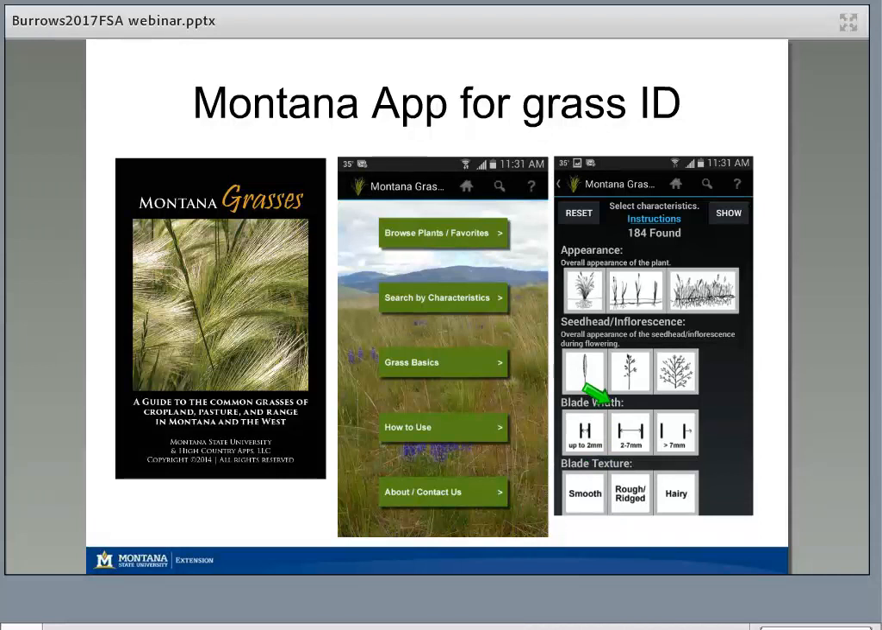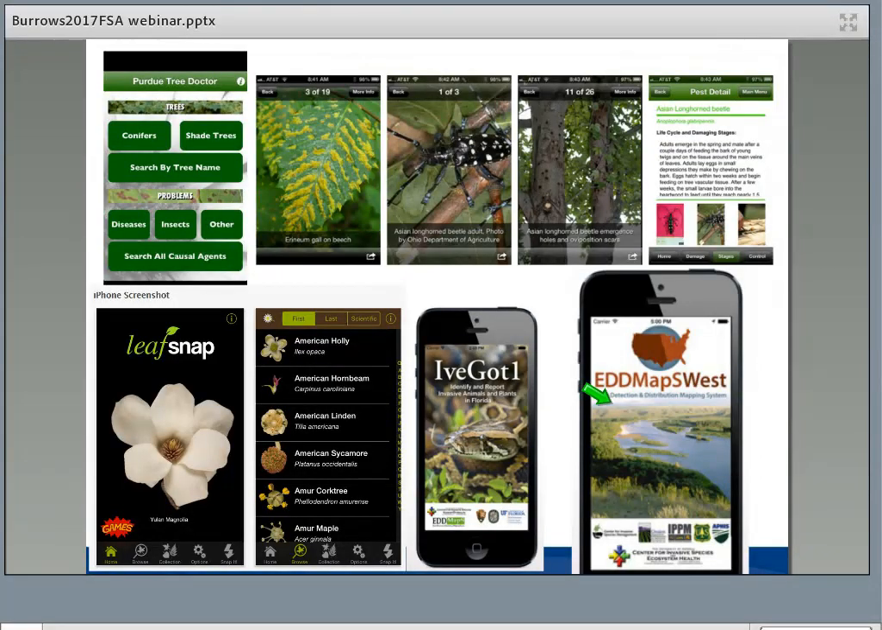So that can get you pretty far, but if you still have a question, you can always submit a sample to us to get it accurately identified. We have a person here, Noelle Auerloff, who that's what she does. Here's a bunch of other apps.